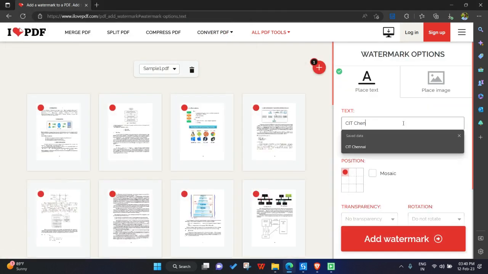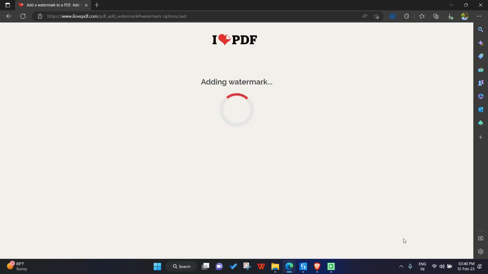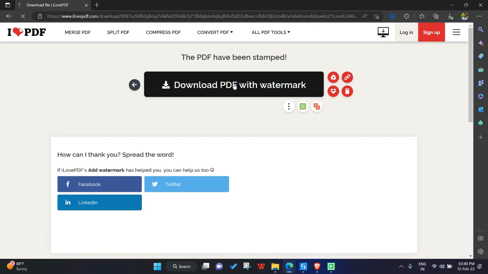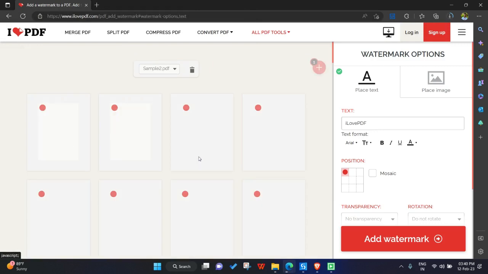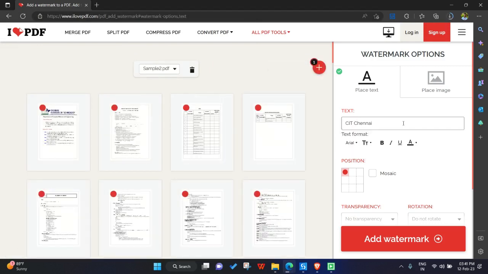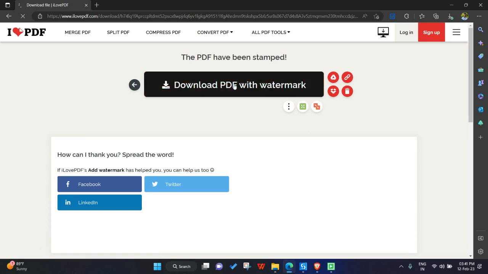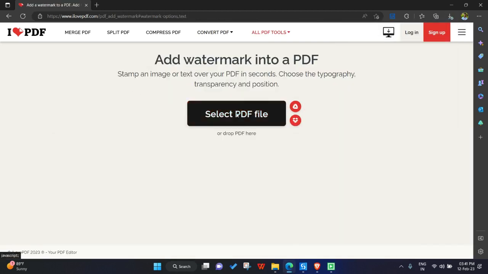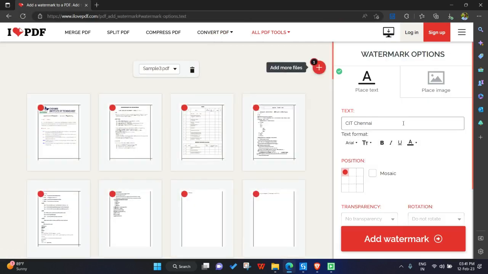Now as we can see, the file got uploaded, and the font size, the font text, the positioning, the transparency, and the rotation got changed. The first PDF file is getting downloaded, and it again goes back. It selects the second file, adds the text, changes the font size, changes the font properties, and arranges the position, and then it gets downloaded. So similarly, we can automate this process. This is an easy process, and it will actually help us to add watermarks to all the PDF files.